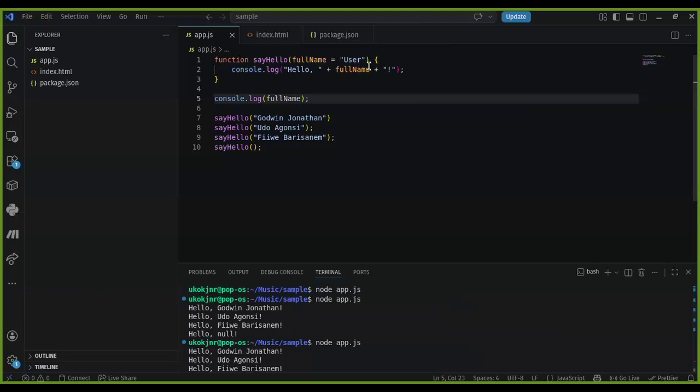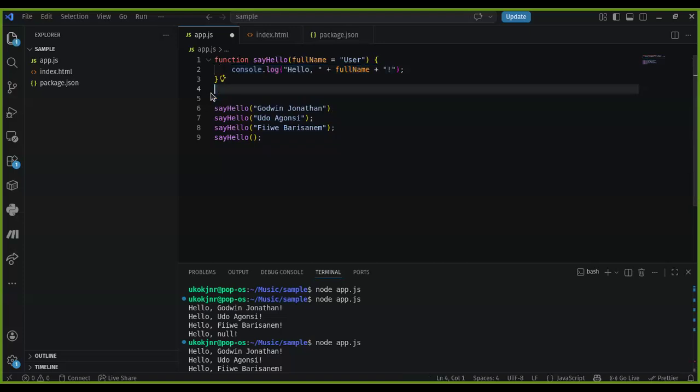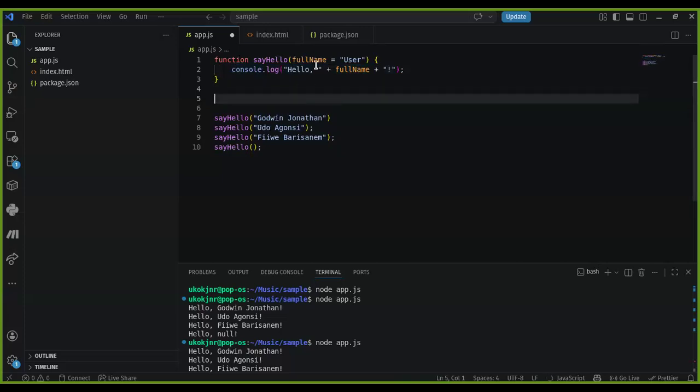That's because full name is only accessible inside this function. That is why, after I wrote this function, my console.log can access the parameter full name, because full name is only accessible by the function. Anything outside this function cannot access the parameter full name. I think that's what you're trying to ask, Bright. I don't know if I've answered your question properly, but you can only access it inside this function because it's a variable.